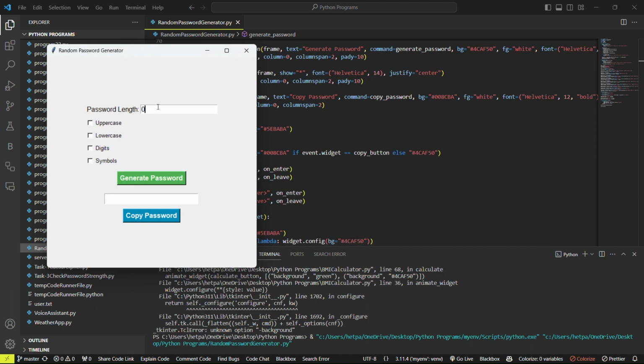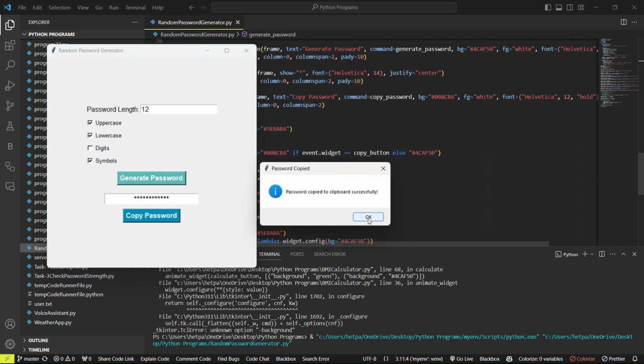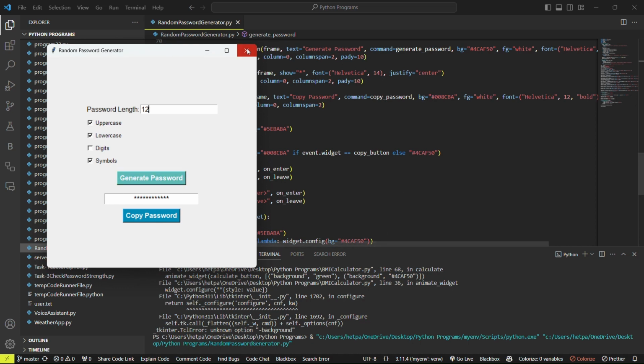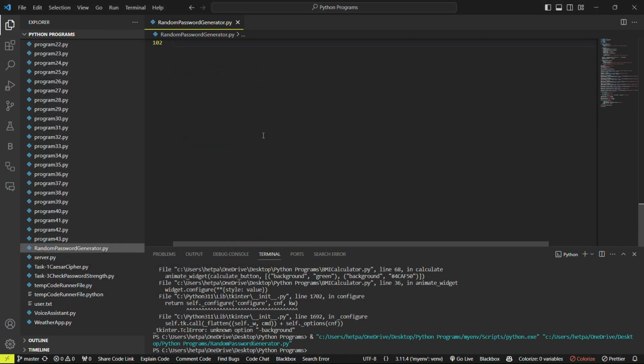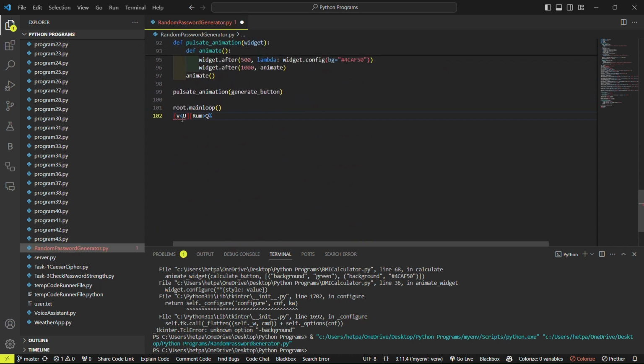This is my code. Then we can choose the password length as 12, with uppercase, lowercase, and symbols. Then it will generate the password. We can copy it here. Okay, so the password is copied. I will see what password was generated by it.